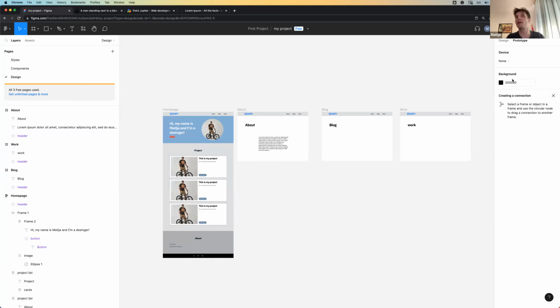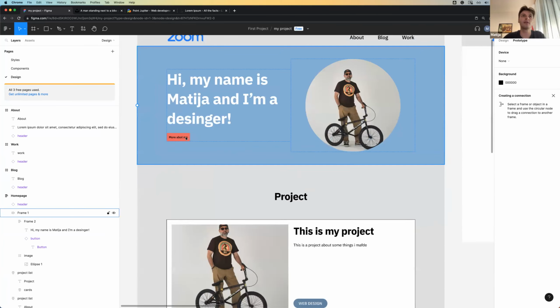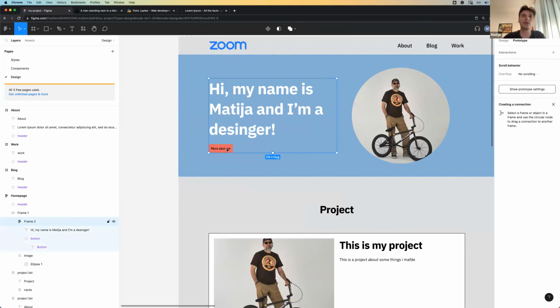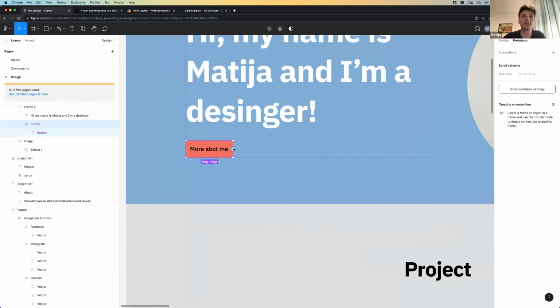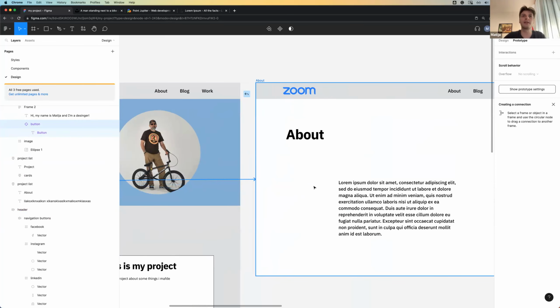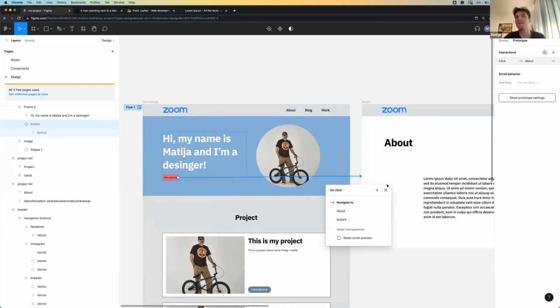And yeah, now we are in prototype mode. And I want this button, when I click on it, to transfer me to this about page. So I go to the button and I click this plus, this plus icon appears. If I click on it and drag it, I can drag it to this frame here and it automatically snaps. And now it says navigate to about.